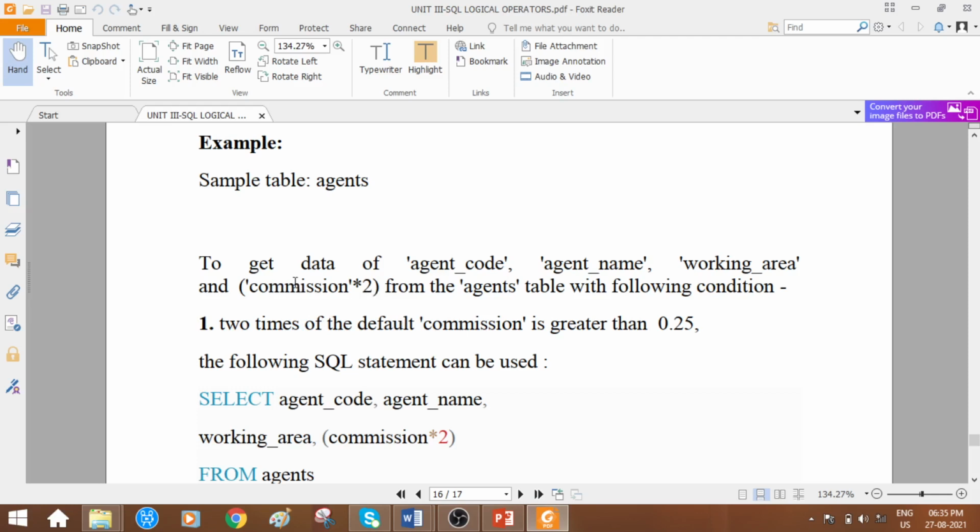So we should retrieve the agent's details where 2 times the default commission is greater than 0.25. The agent gets a commission, so the double of the commission should be considered, and only if it is greater than 0.25, those agents' data has to be displayed. So double the default commission, that is why into 2 is done.